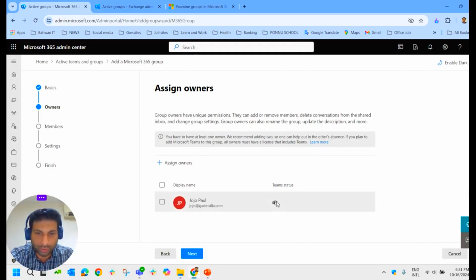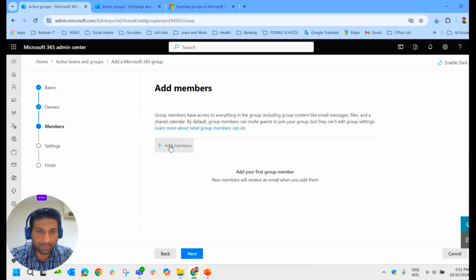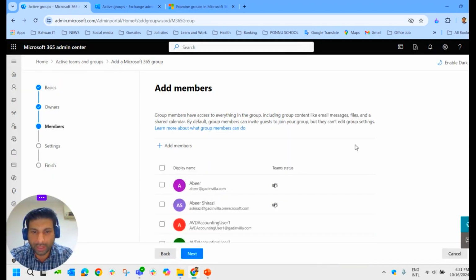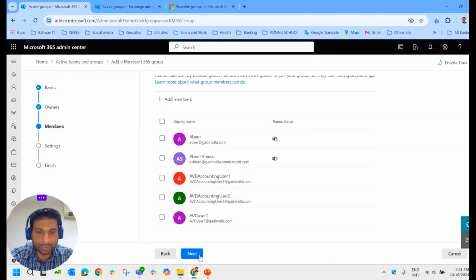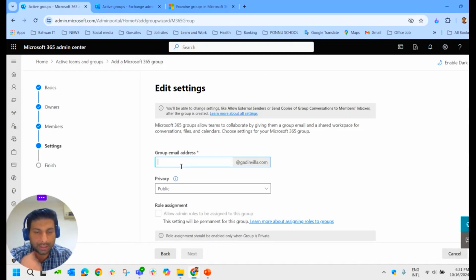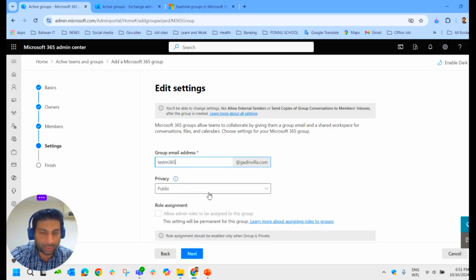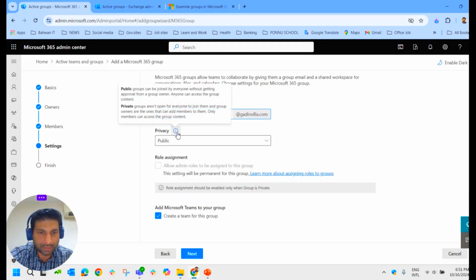All right. So it has got some team status also. That is why it shows the team symbol here. Click on next, and we are adding the members to the Microsoft 365 group. I have added five members. Click next, and here we have to create a mail address for this group. So I create test M365 at guardianvilla.com.